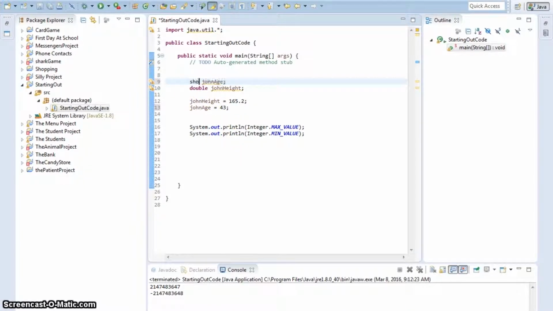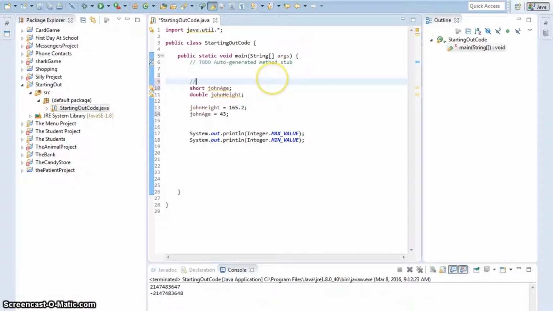So I'm going to do something here. I'm going to change John age to be data type short. And let me just put a comment into my code here and explain the range of the short data type. The range is from minus 32,768 to 32,767. Any whole number in this range can be dealt with by the data type short.